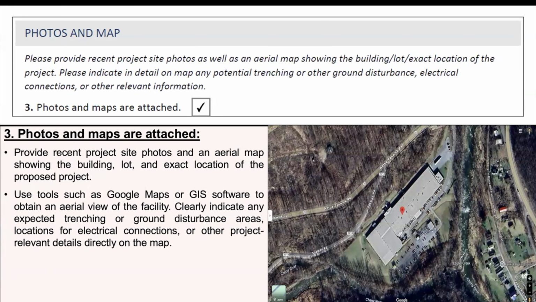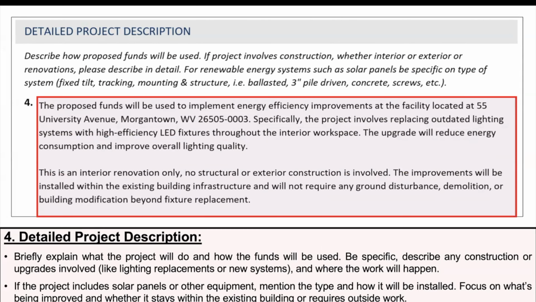This section is to confirm that photos and a site map are attached. These should clearly show the building and its exact location, if there's any trenching or electrical work involved. It should be marked on the map using tools like Google Maps or GIS software. In Field 4, briefly describe what the funds will be used for. Say exactly what's being upgraded and where. If it's only interior work with no ground disturbance, make that clear.